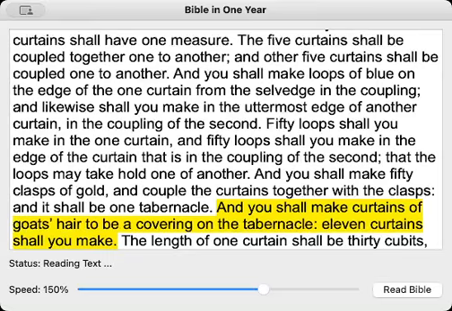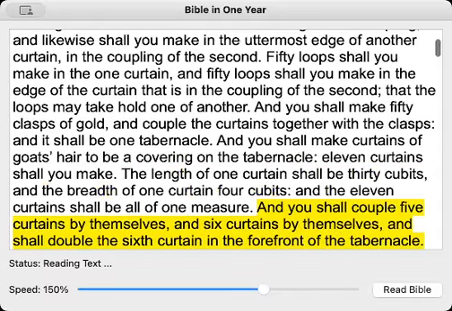And you shall make curtains of goat's hair to be a covering on the tabernacle. 11 curtains shall you make. The length of one curtain shall be 30 cubits, and the breadth of one curtain 4 cubits, and the 11 curtains shall be all of one measure. And you shall couple 5 curtains by themselves, and 6 curtains by themselves, and shall double the 6th curtain in the forefront of the tabernacle.